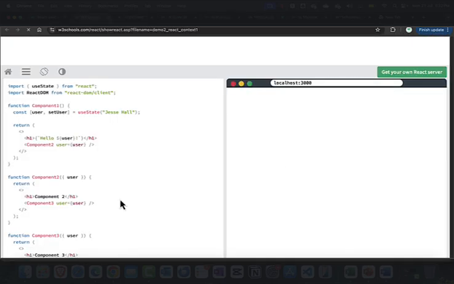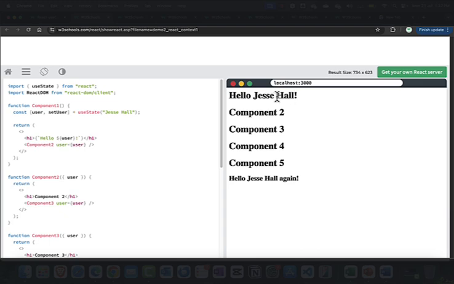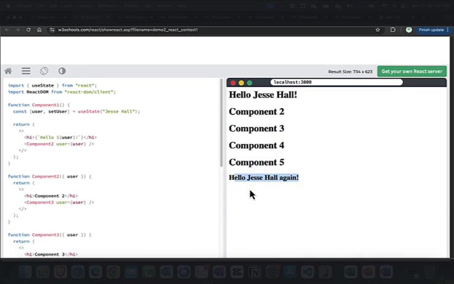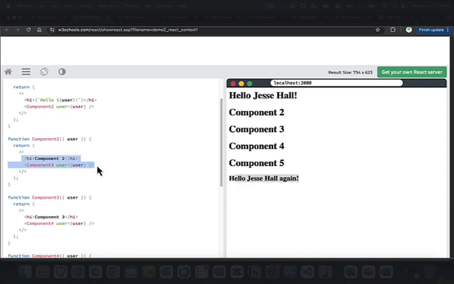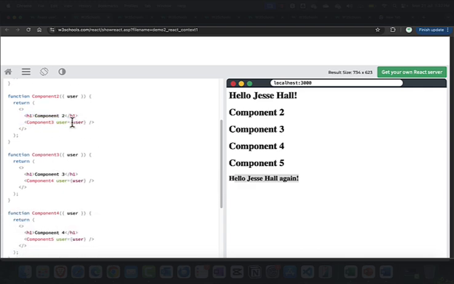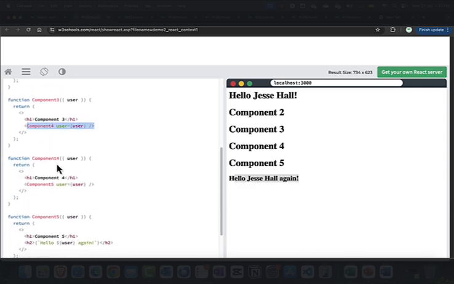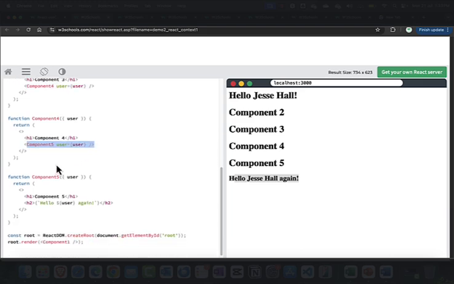So if we run the example, we see hello Jesse Hall, and then we have Component 2, Component 3, Component 4, Component 5, and then finally hello Jesse Hall again. So you will see that the name of this user, Jesse Hall, has been passed from Component 1 to Component 2, from Component 2 to Component 3, from Component 3 to Component 4, from Component 4 to Component 5. When Component 5 is called, the last item prints hello user again, and it again prints the name. So the state is basically retained throughout all these components.